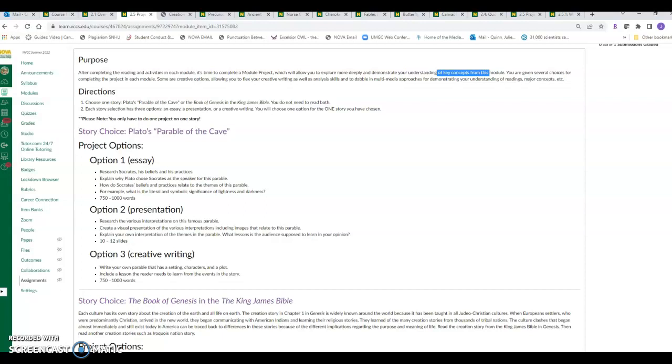on Socrates, you know, his beliefs and practices, explain why Plato chose Socrates as the speaker for the Parable of the Cave. I call it the Allegory of the Cave, so we'll use those terms interchangeably. How do Socrates' beliefs and practices relate to the themes of this parable? For example, what is the literal and symbolic significance of lightness and darkness?